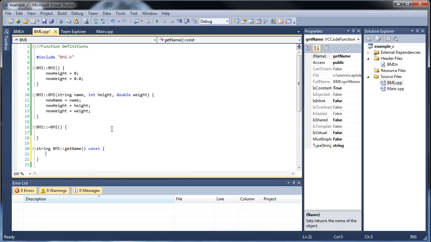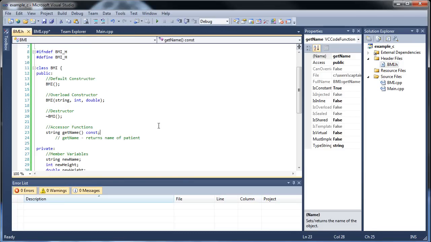And, well, there we go. And all this is going to do is return new name. And that's it. That's all this accessor does. So let's create the other two a little quicker.